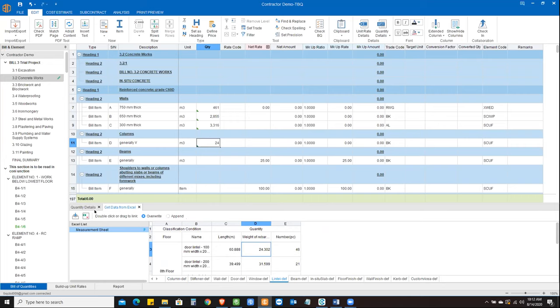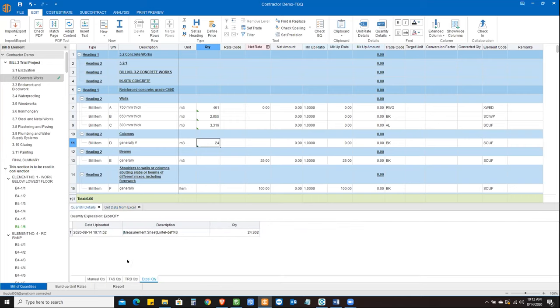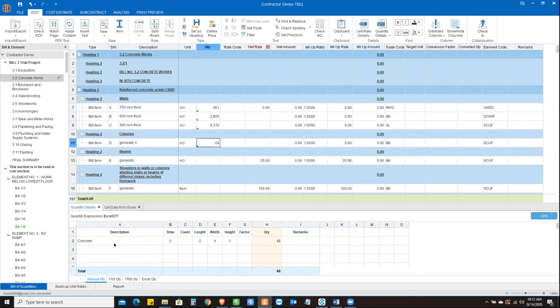Now, if you want to do some manual quantities, that option is available as well, which is right over here. So if you want to do some quick calculation, like let's say concrete, and counts, you can then apply the formula, it gets there. Automatically it calculates. You don't have to apply the formula, but it shows you what formulas are being applied. It works same as any other spreadsheet. Now, at this point, if you want to link this quantity, let's say, so I just say link. So it links over there.